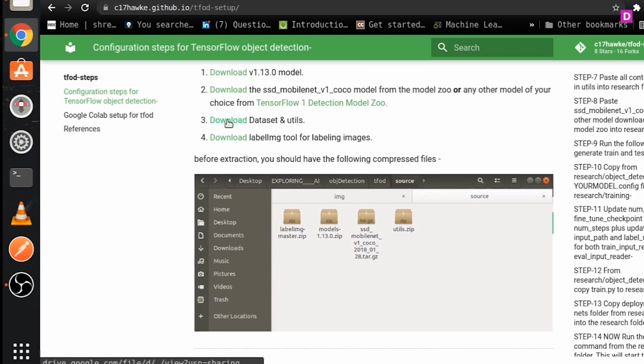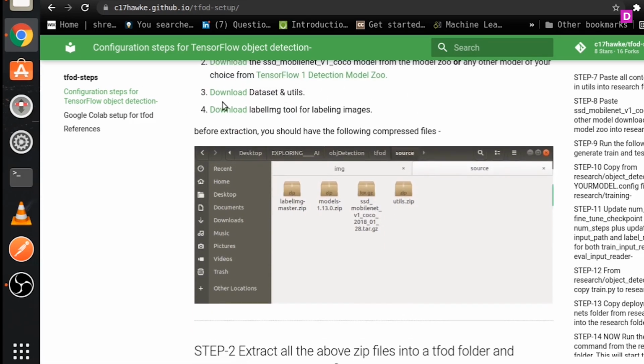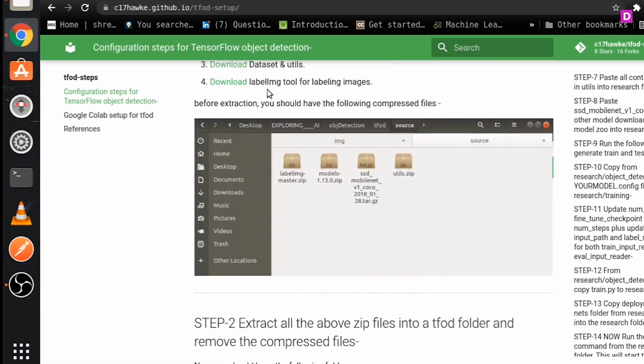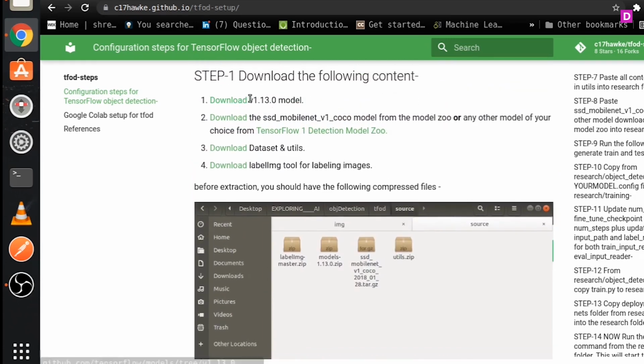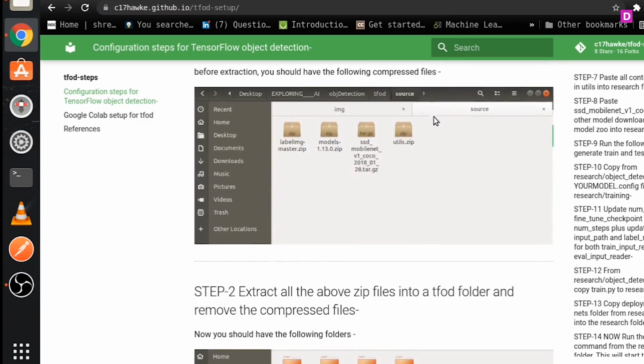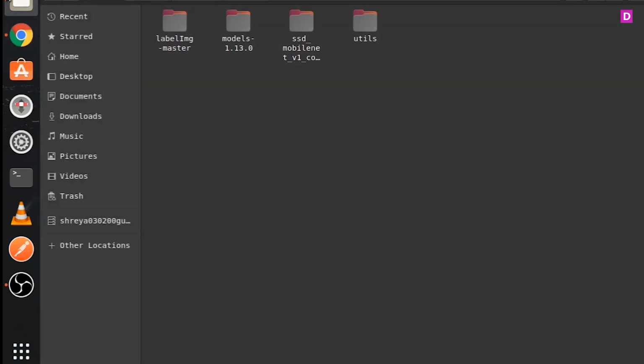Then this link is here to download the dataset. We are not going to use that for now. And this is LabelImg. Again, we are going to talk about this later on, but not for now. For now just download version 1 and the MobileNet. Once you have downloaded it, this is how it will look. Let us ignore this and this for now, and just look into this and this here.